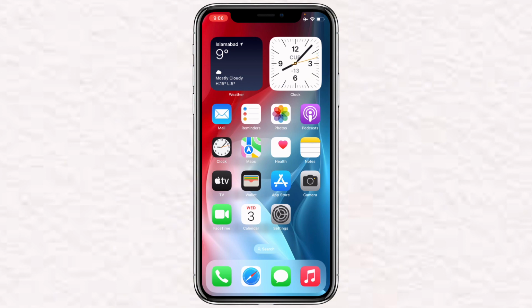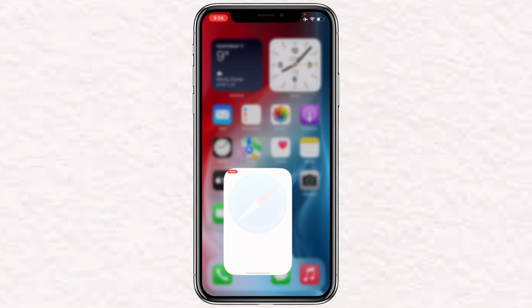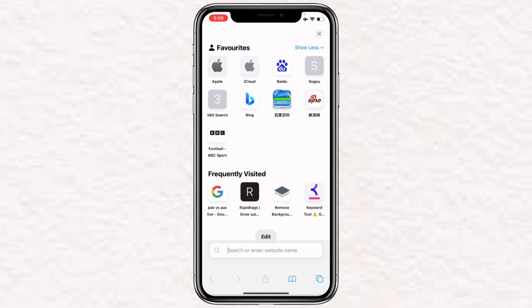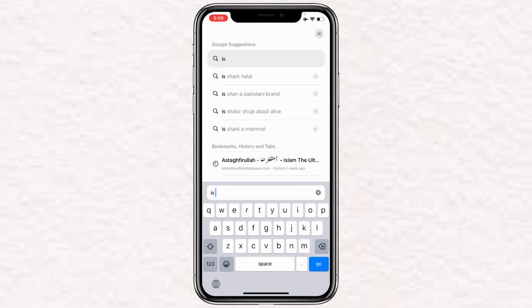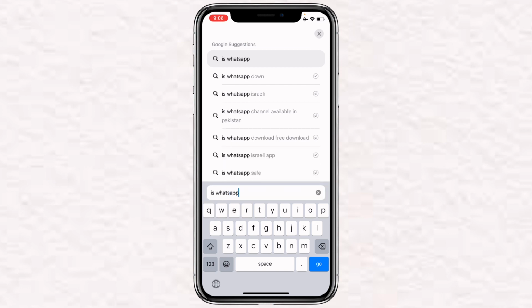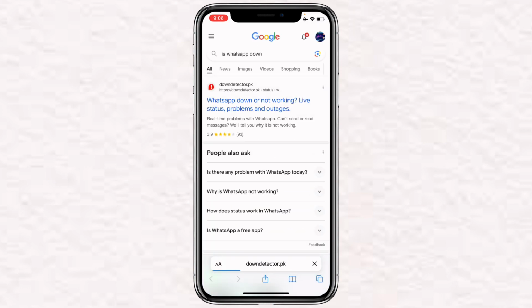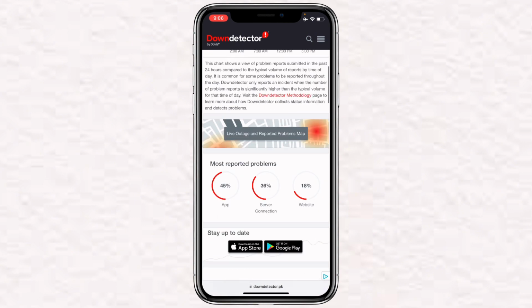So the first thing you can do is to go to the Safari browser and then search for is WhatsApp down, and you can go to downdetector.pk and then check whether WhatsApp is down or not.